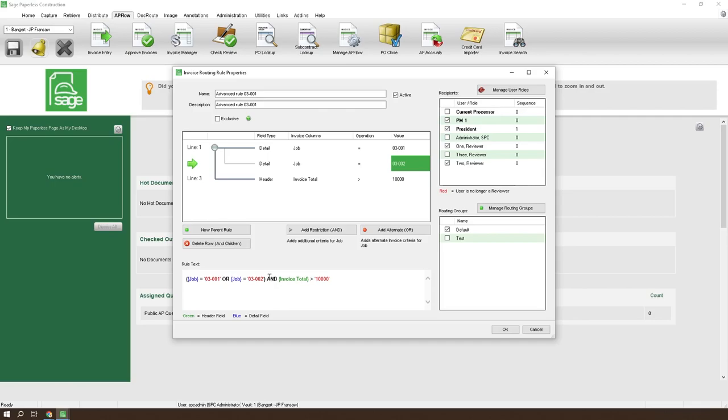An and says I want both sides to equate to true. So it's going to look for one side of an or, and then both sides of the and. So this will filter down first to a true or a false, and then this will get compared against the and. You can also, let's get rid of our line here. So we're going to delete this row, which puts us back to only working with job 03001. We can also add a new parent rule that says, again, we want to compare on the detail to the job.